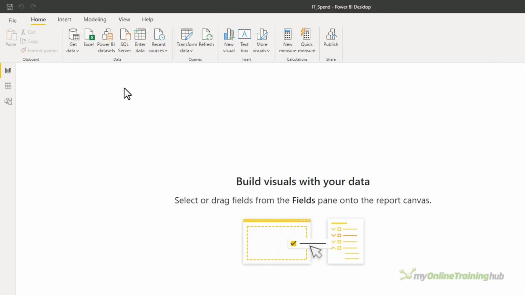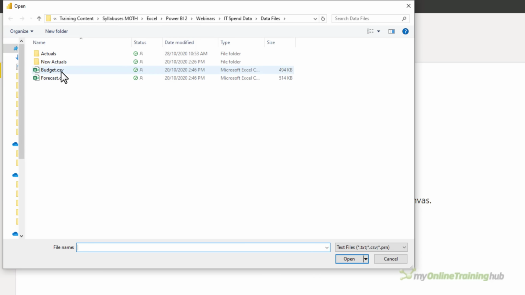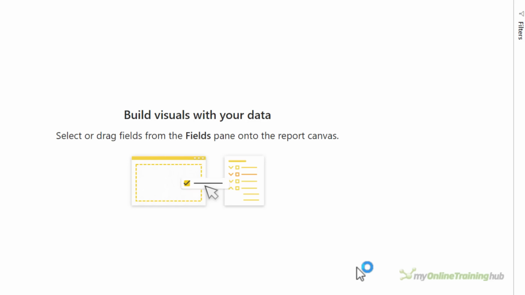I'll grab the CSV files for budget and forecast. There's budget. I get a preview of the data, and if I need to, I can clean the data by clicking Transform. At this screen we can see that Power Query has detected the file origin, but we can choose a different one. It's also detected the delimiter and it's based that on the first 200 rows, and again we can choose a different option here. I'm happy with these options, so I'm going to leave them as is. I can clean the data by clicking Transform Data, but I know this data is ready to go, so I'll click Load.